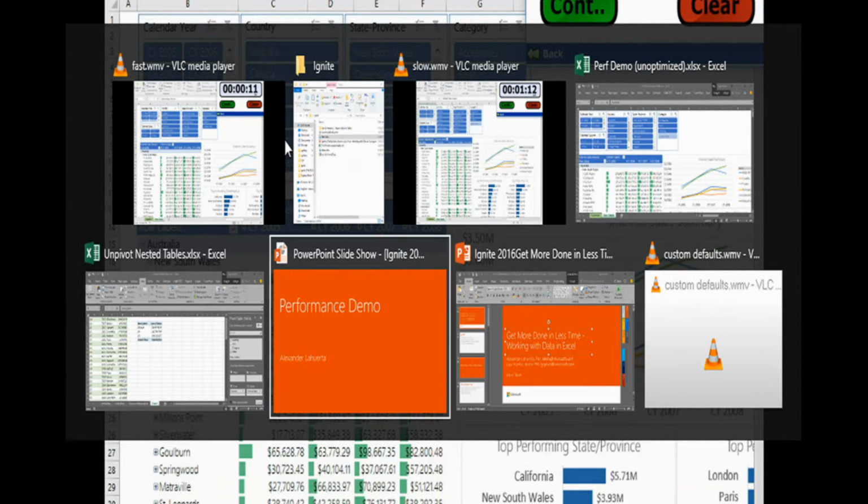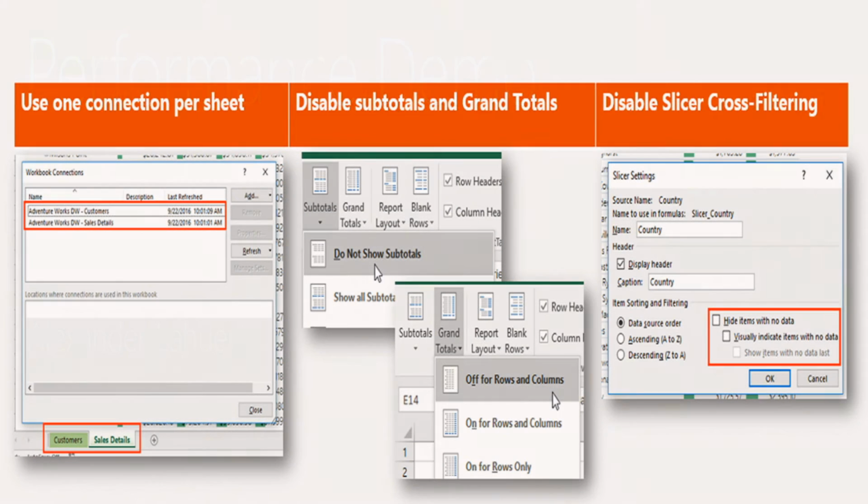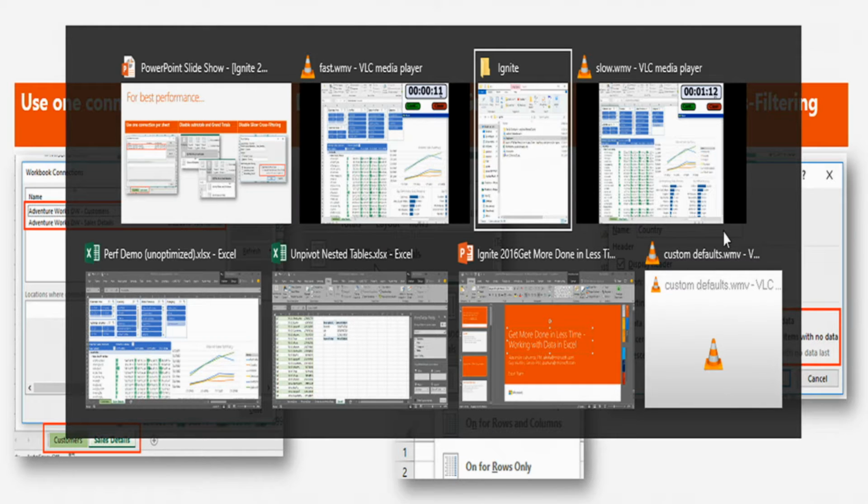OK, so I'll walk you through a little about what you can do to get the best performance. Right off the bat, if you're using Office 365 and you have the July release, you'll get some benefits without the user having to do anything. Some of the other tips and tricks require a little interaction, such as creating multiple connections within the workbook, and going to each pivot table to disable subtotals and grand totals, and then disable slicer cross-filtering.